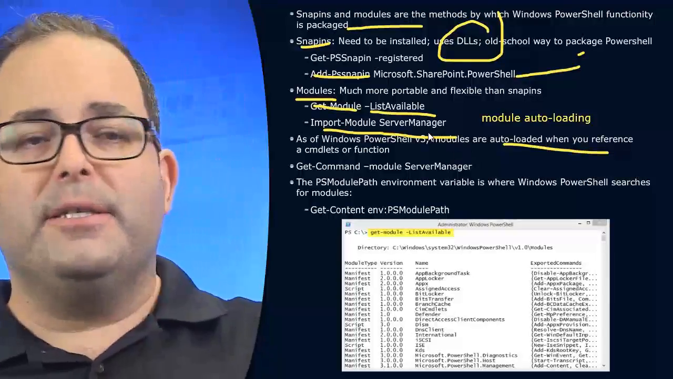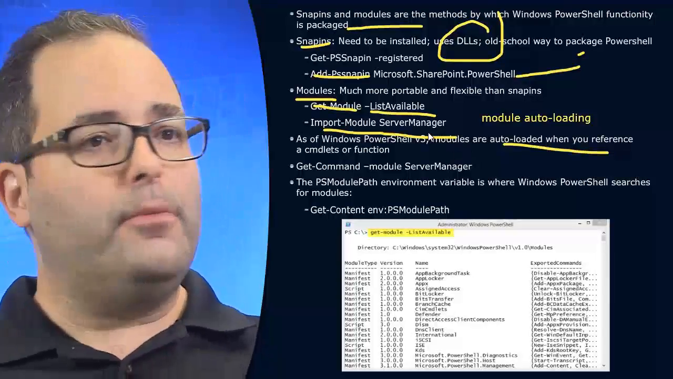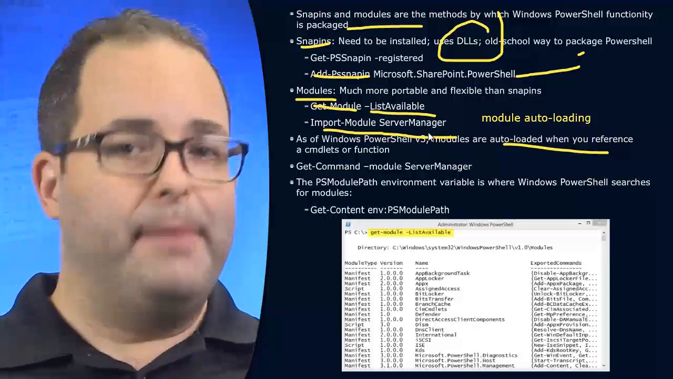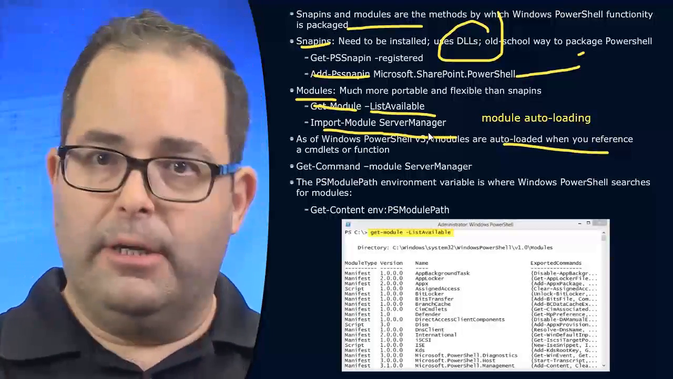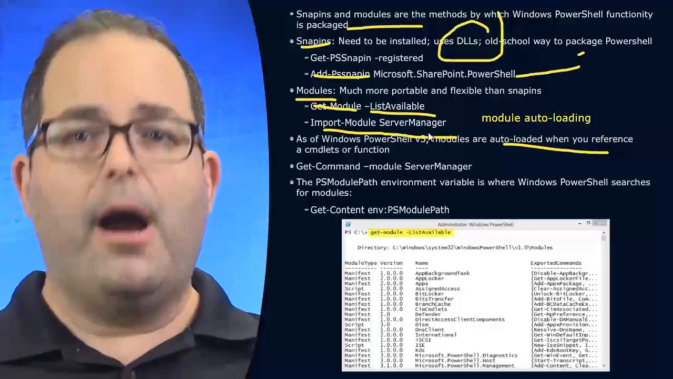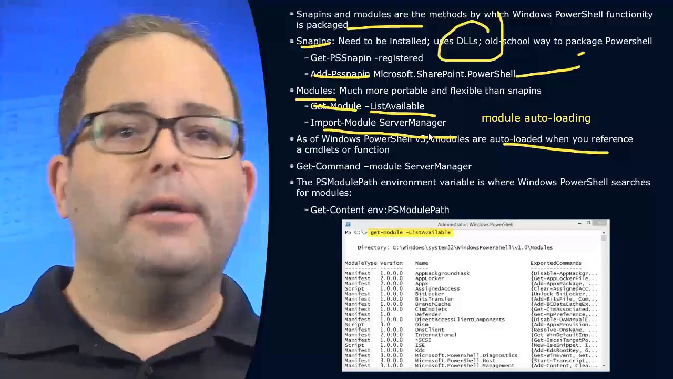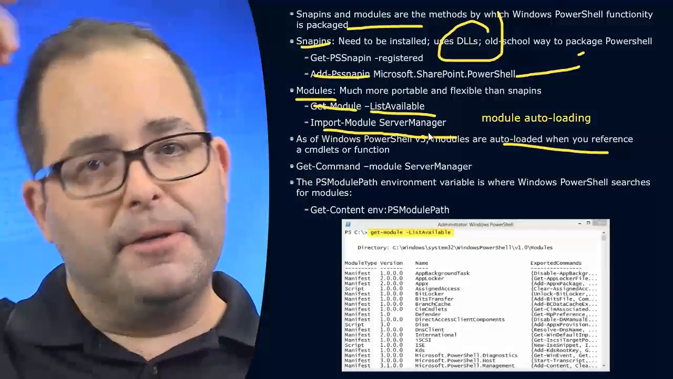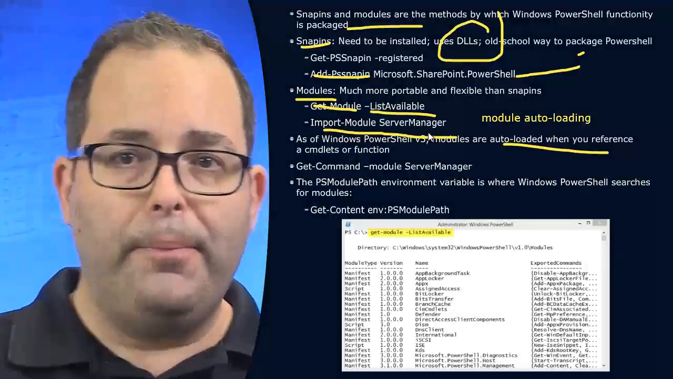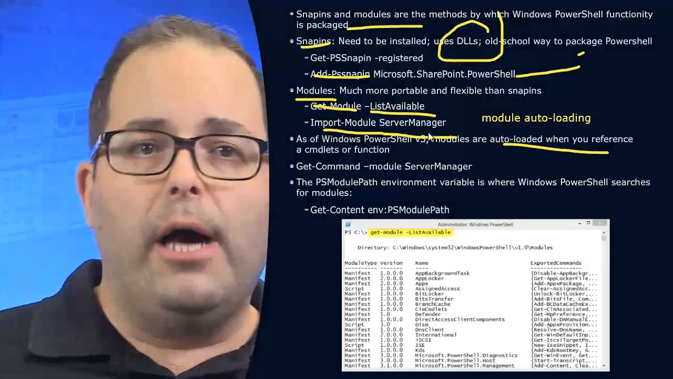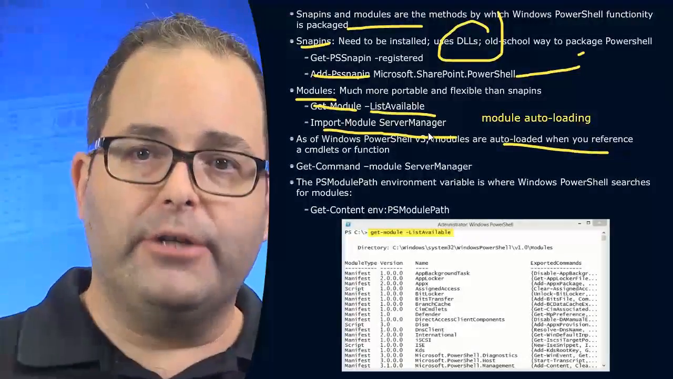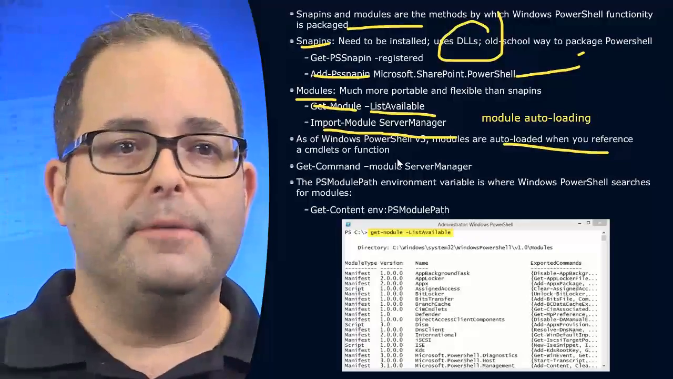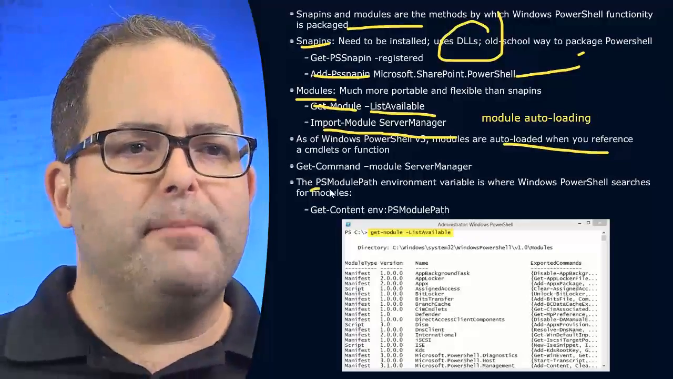You can, for instance, on a domain controller, start to use Active Directory commandlets right off the bat. Get-ADUser -Filter *, boom. And there you go. In the background, it might take an extra couple seconds to get your output. That's because module auto-loading is loading the Active Directory module in the background for you. Isn't that cool?